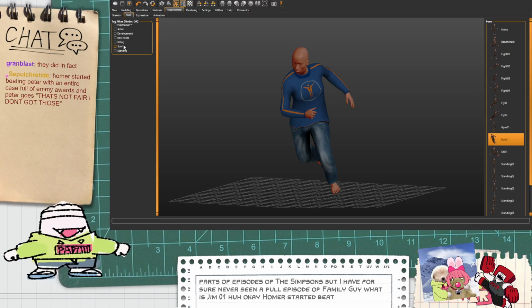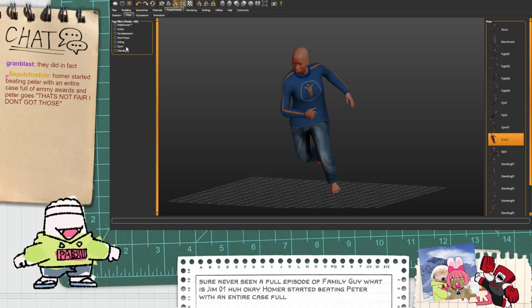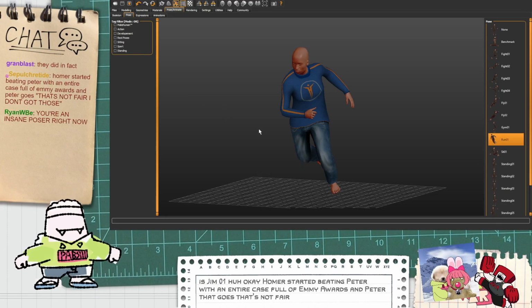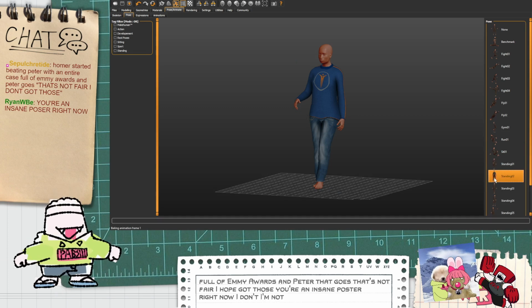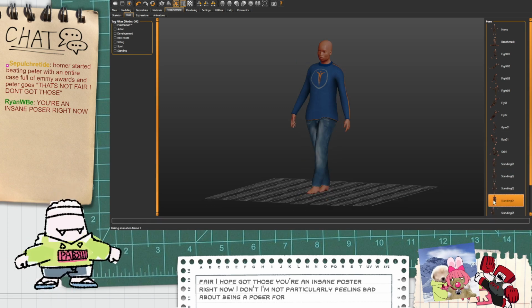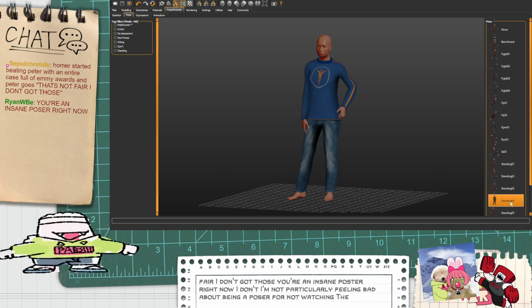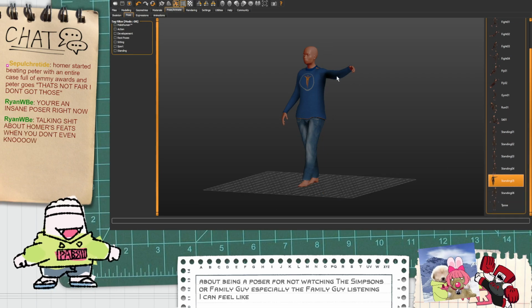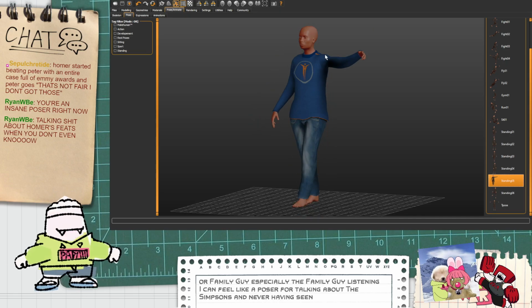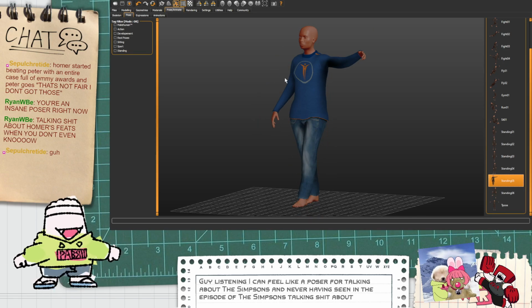Homer started beating Peter with an entire case full of Emmy Awards, and Peter goes, "That's not fair. I don't got those." You're an insane poser right now. I'm not particularly feeling bad about being a poser for not watching The Simpsons or Family Guy, especially Family Guy. Listen, I could feel like a poser for talking about The Simpsons and never having seen an episode, talking shit about Homer's feet when you don't even know.